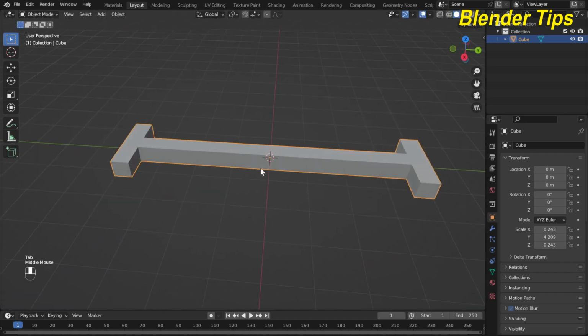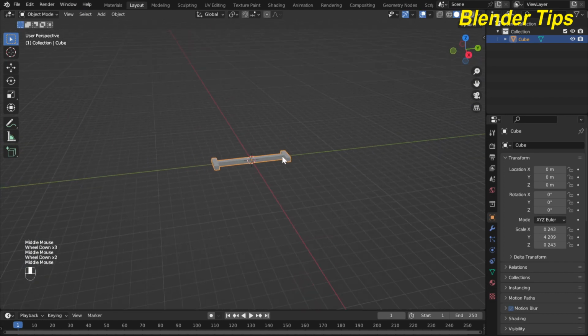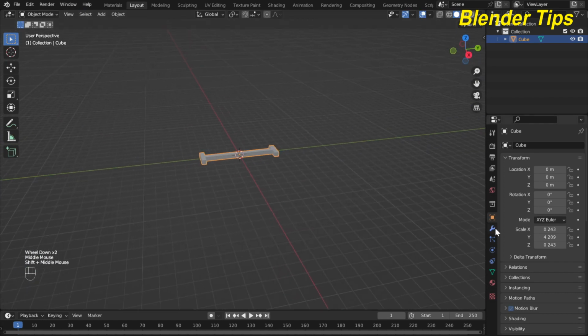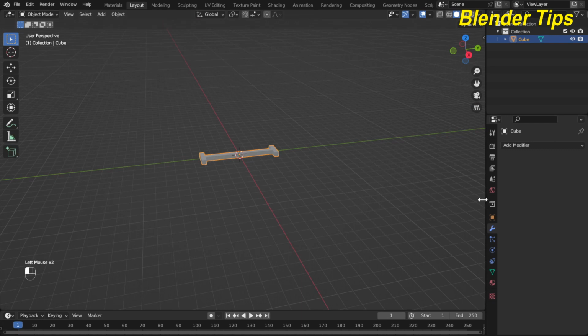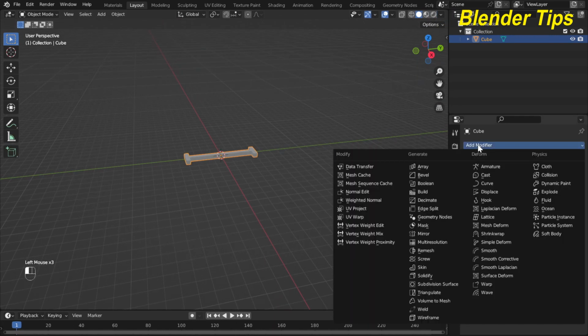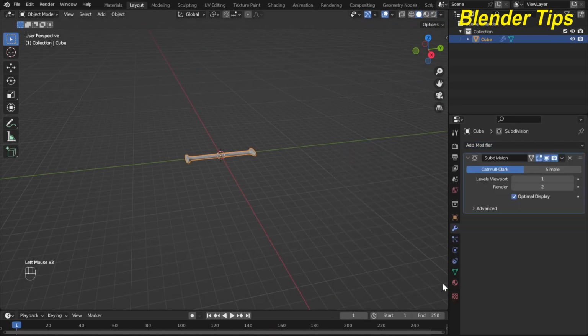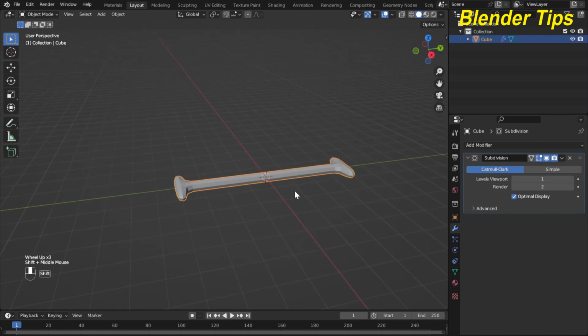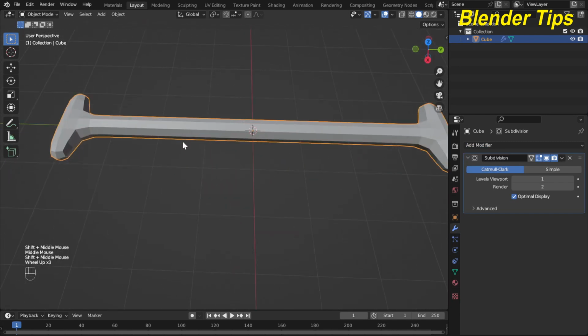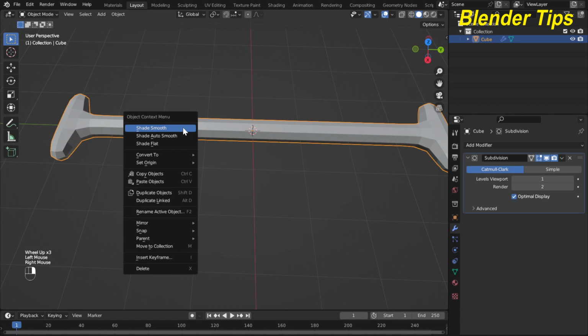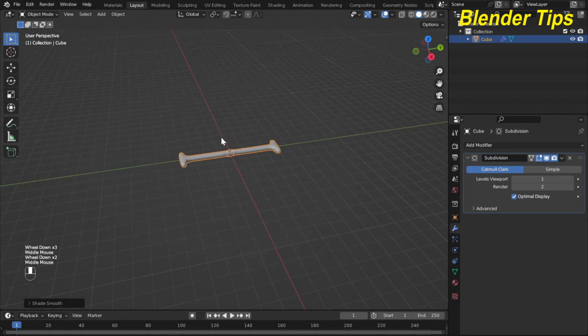Now back to the object mode, and now I apply the modifier. So for that, first I apply the subdivision surface modifier. Beautiful. And I also shade smooth.